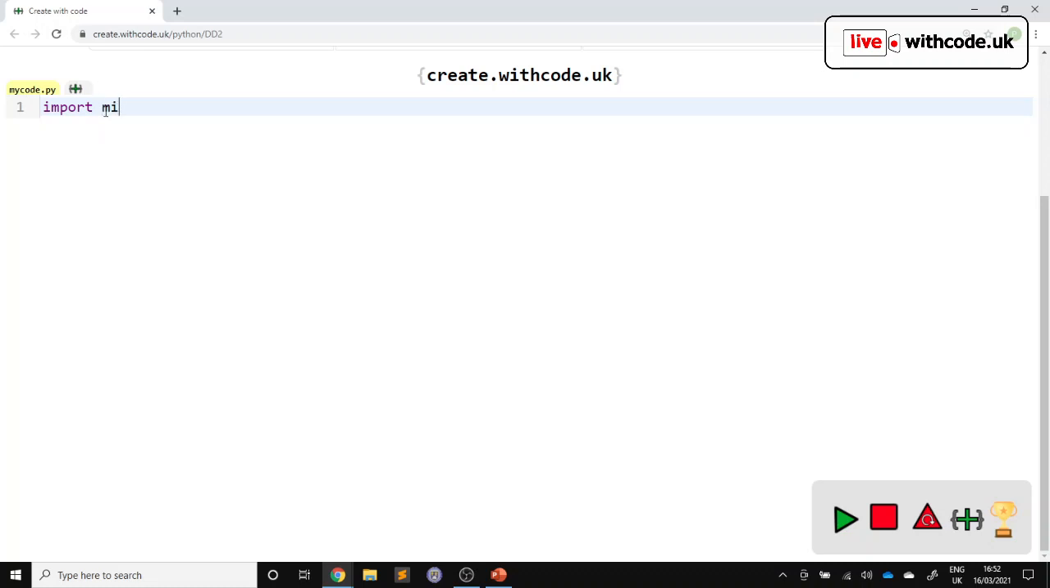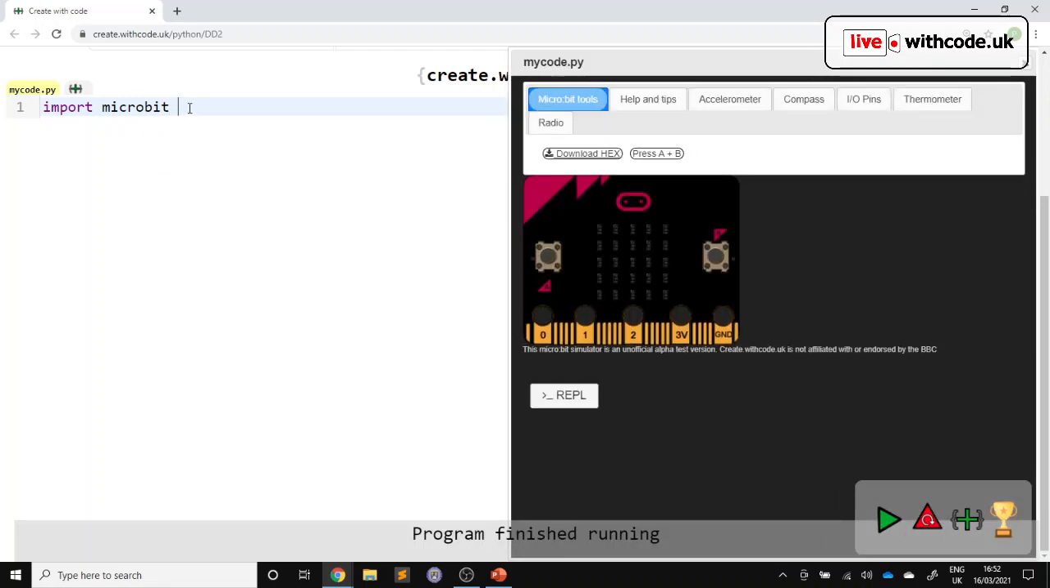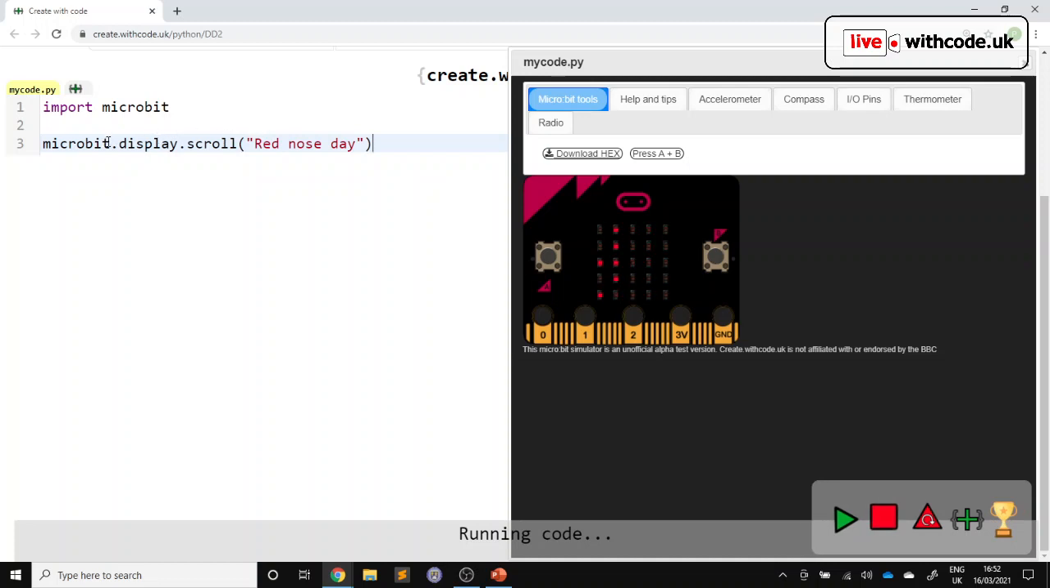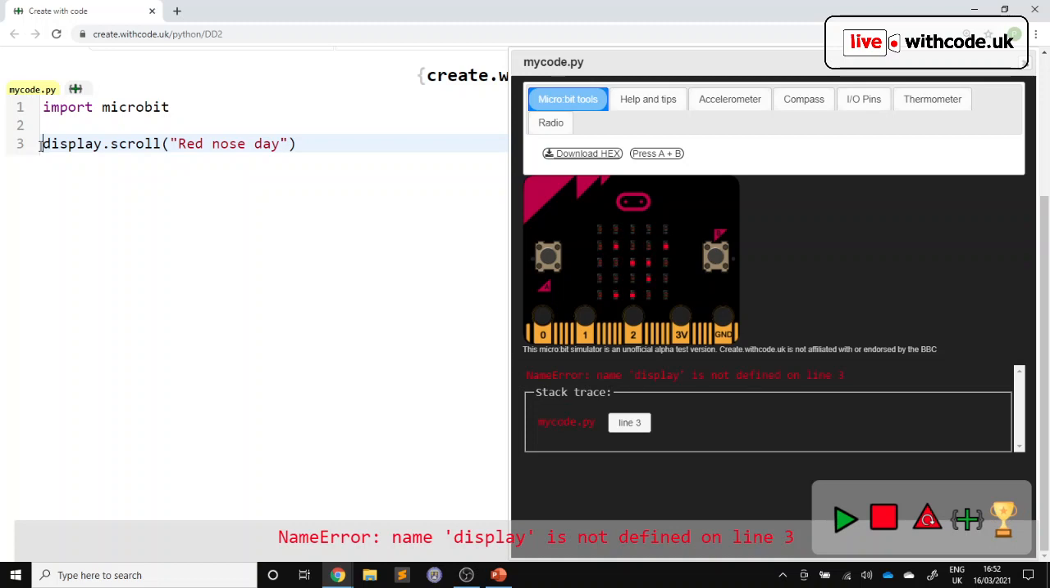Okay, so first, enable access to the microbit simulator and the microbit commands. We'll import the microbit module, which allows us to do things like microbit.display.scroll and put a message like Red Nose Day, which will work, but it would be a lot easier for us if we didn't have to say microbit dot every time, and we could just access the display module inside it.